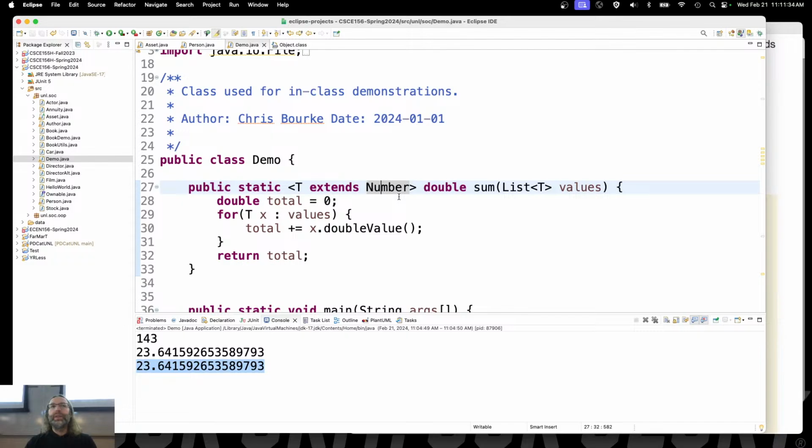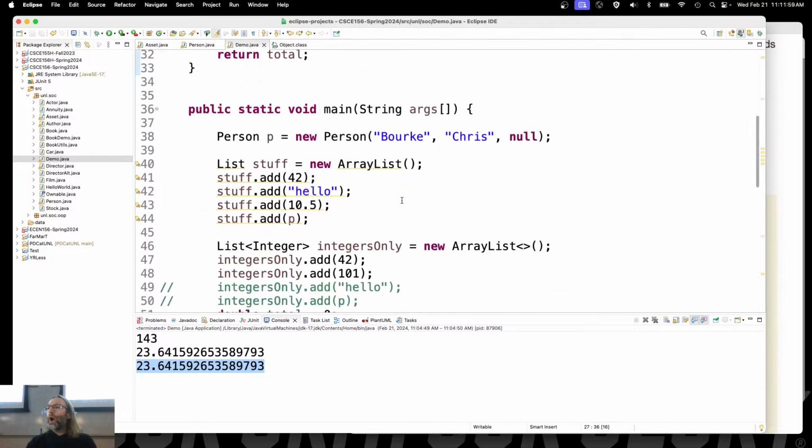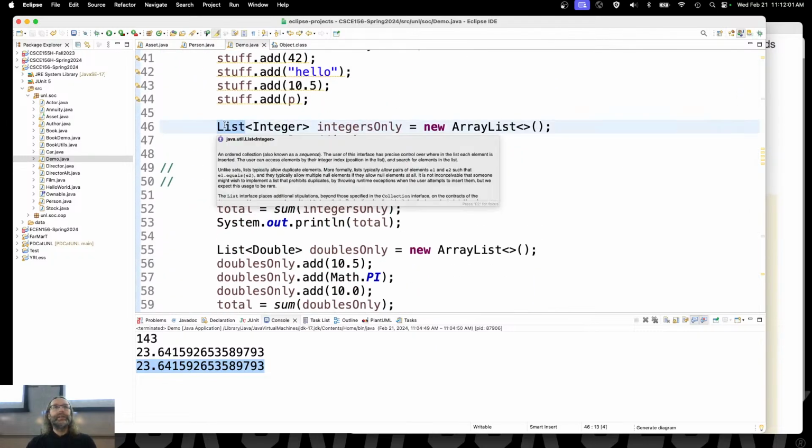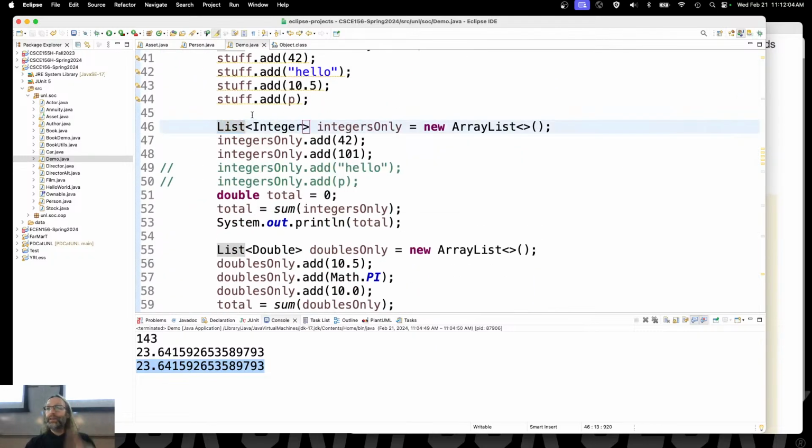T extends number. This can be whatever, right? This can be a list of numbers. This can be a list of, not strings, excuse me, but a list of integers, a list of doubles. I've solved this problem once and for all, and I never need to write another function to add up a bunch of numbers. That's actually really cool, right? I don't have to write 50 different versions of the same function. All I have to do is parameterize it, and it gets the job done for me. You don't have to write 50 different lists. All you have to do is write one list and parameterize it to take any type that you want.